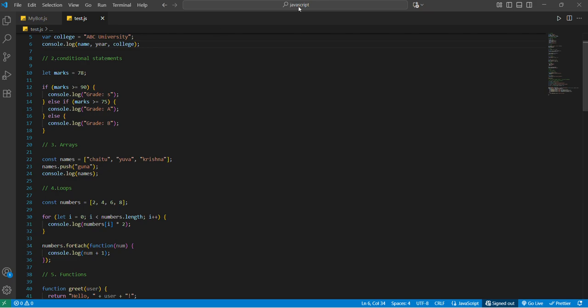Next we can go through conditional statements, which are used when we want our programs to make decisions. That means decision making will be done using conditional statements. For example, if a student's marks are above a certain range, he will get the X grade. Like that, we can make decisions.